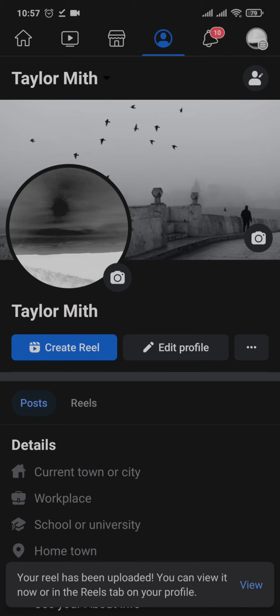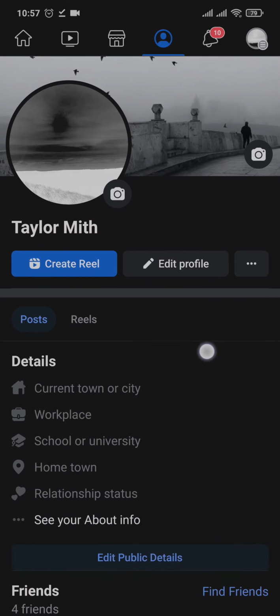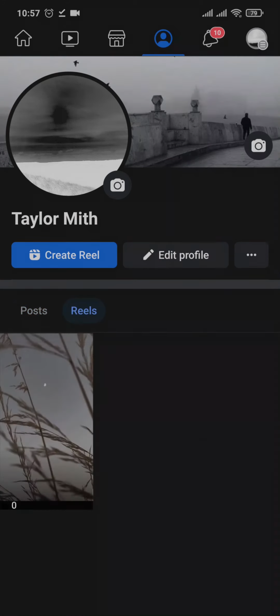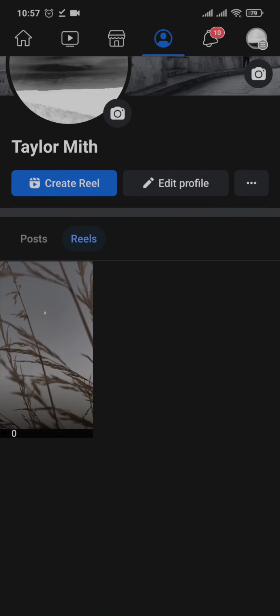It will take a few seconds for the reel to be posted. After the reel has been posted, you can tap on this reels option right here, and you'll be able to see the reels that you've posted.